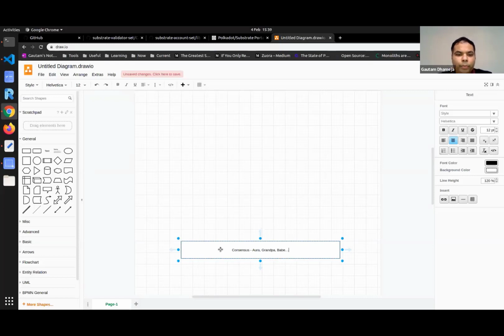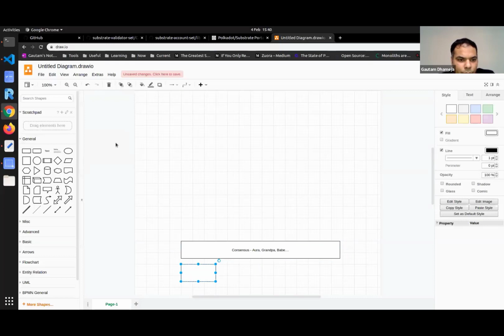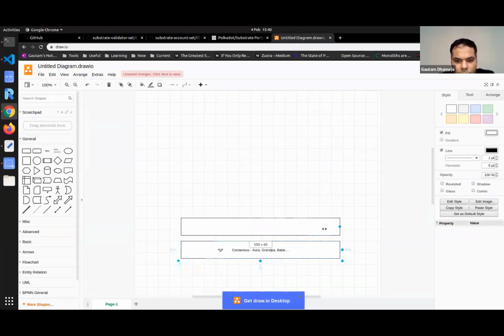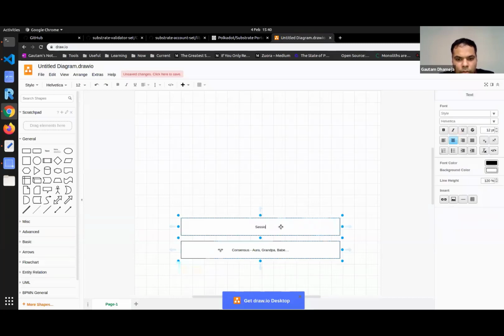On top of that sits the session module. So here, right on the top, we have session. This module is primarily responsible for making sure that the validators are given to these consensus pallets. When they are changed, the required events are raised, or the required lambdas are executed to get the validator set changed, and so on.